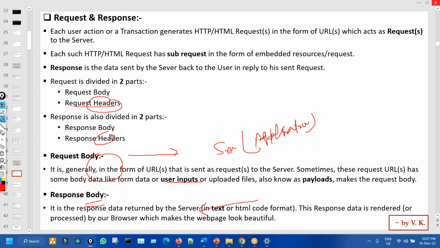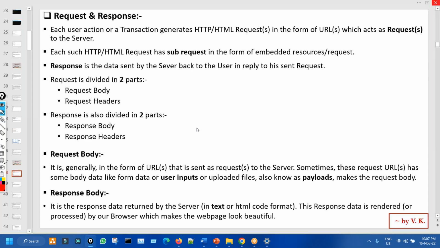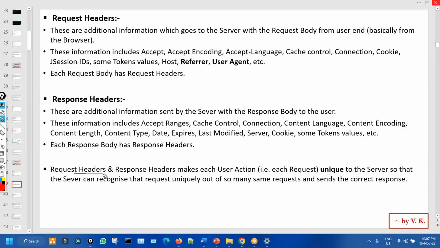Plus they do not contain the main information, right? But why are they there? This question will come up. So see, these request headers and response headers make each user action, each request, unique to the server, so that the server can recognize that request uniquely out of so many requests and send the correct response.